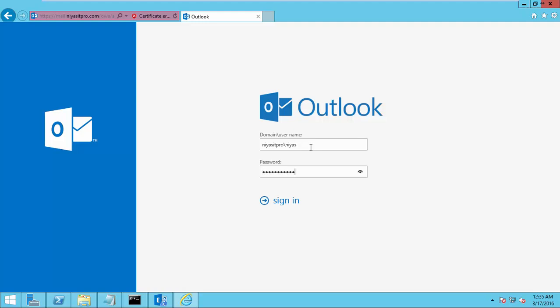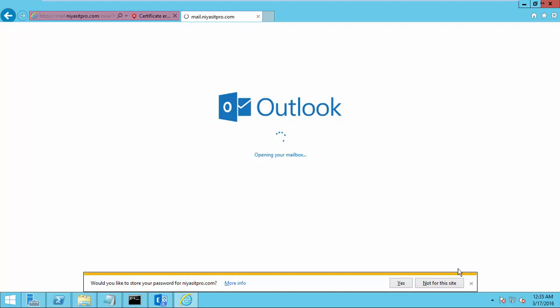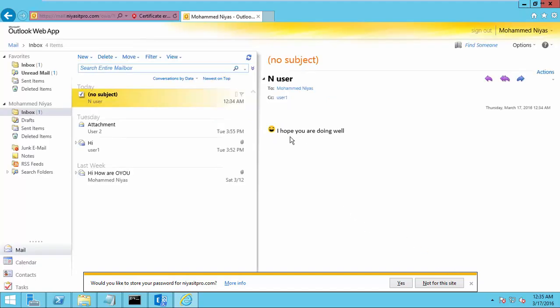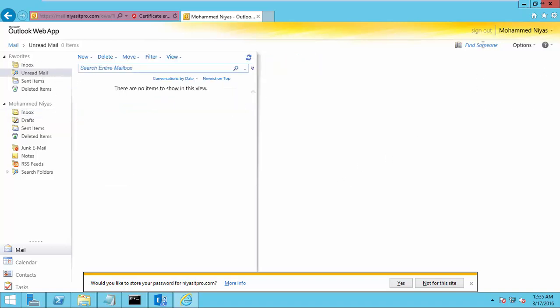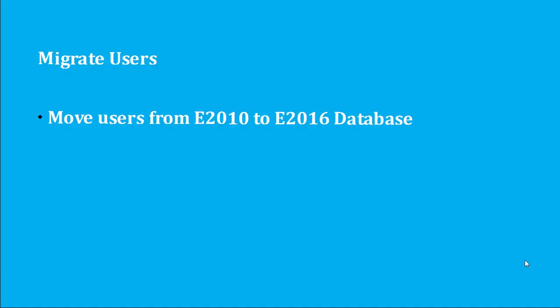Now we are going to log in to a user account which still exists in 2010. The mail is received here, which means the basic functionality is fine. The final task in this video is to migrate the users. We have already migrated the URL and everything except the users from Exchange 2010. To do this, we will move users from Exchange 2010 to the Exchange 2016 database. So let us watch how to do it.